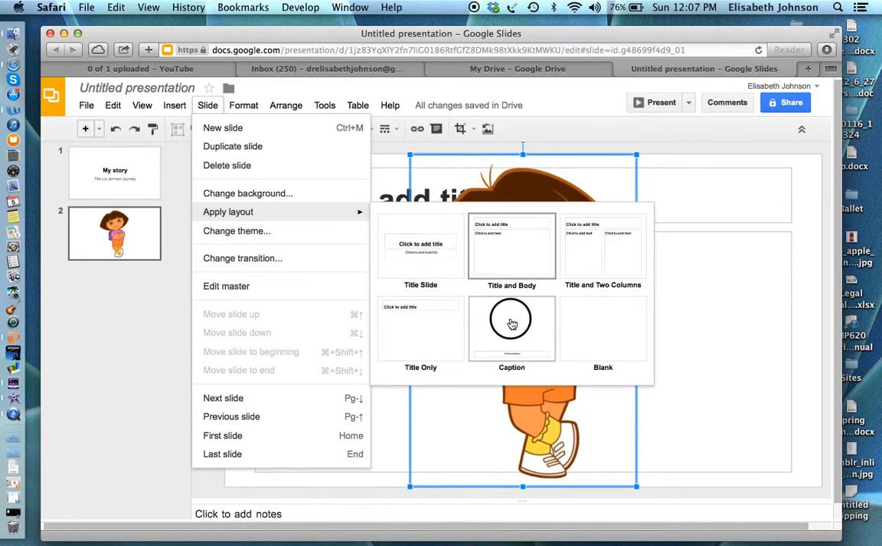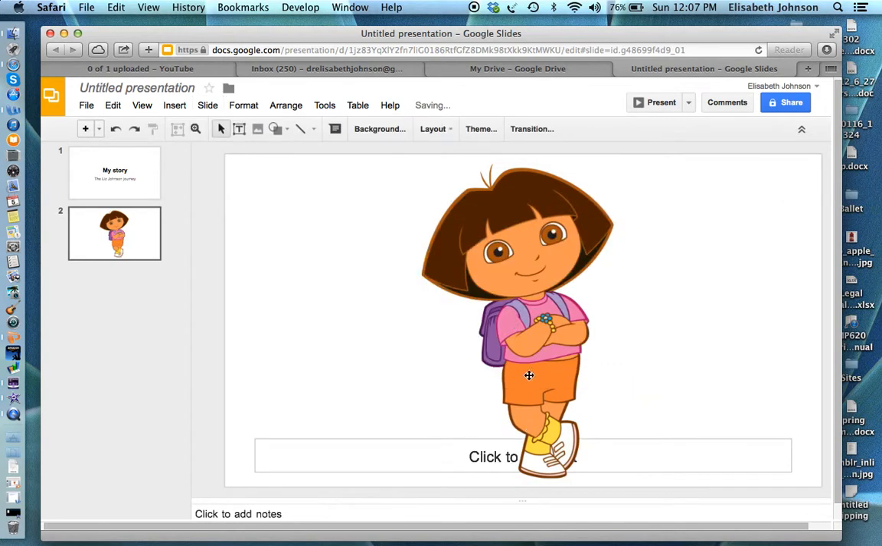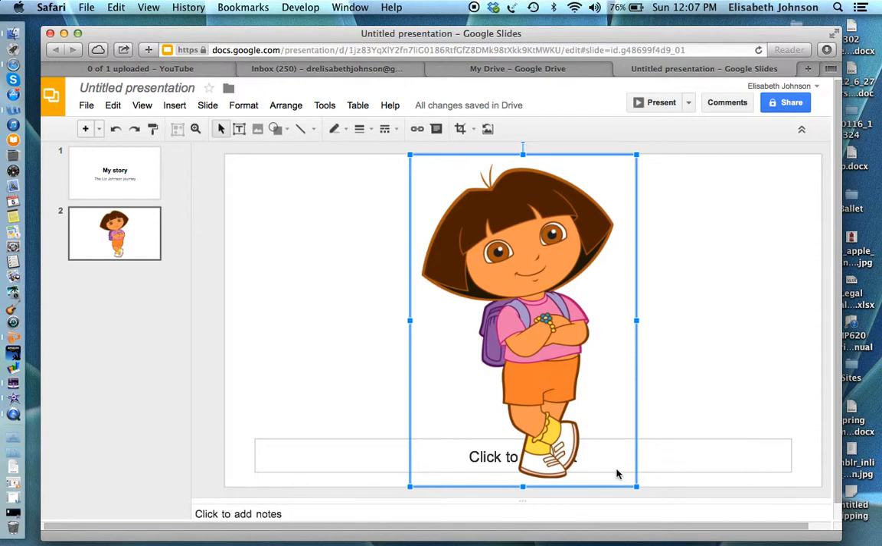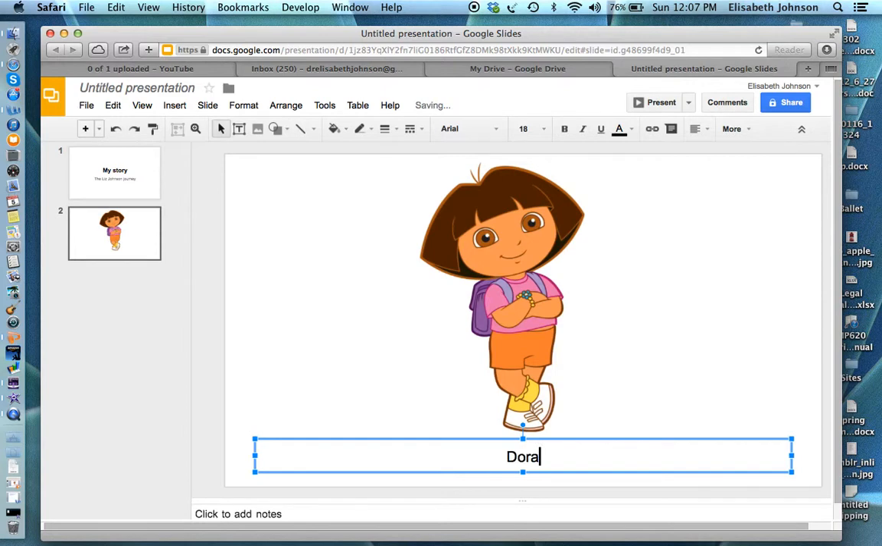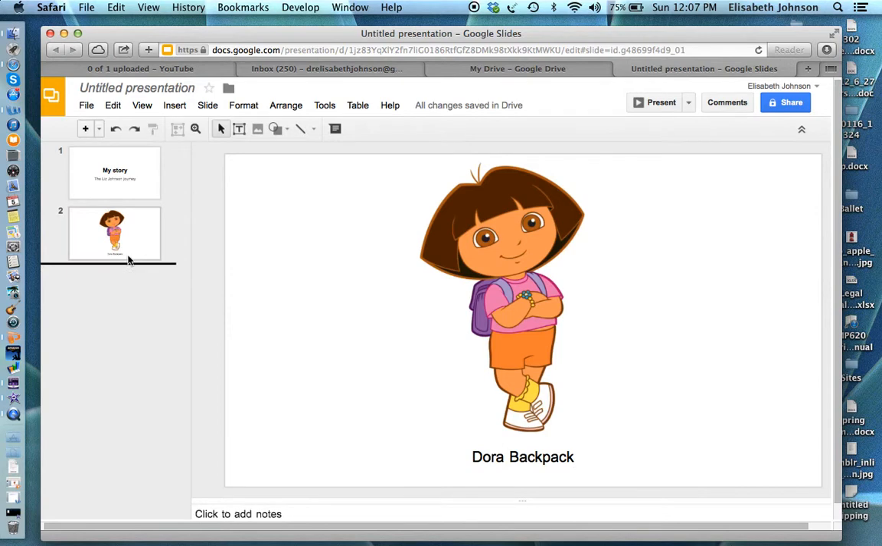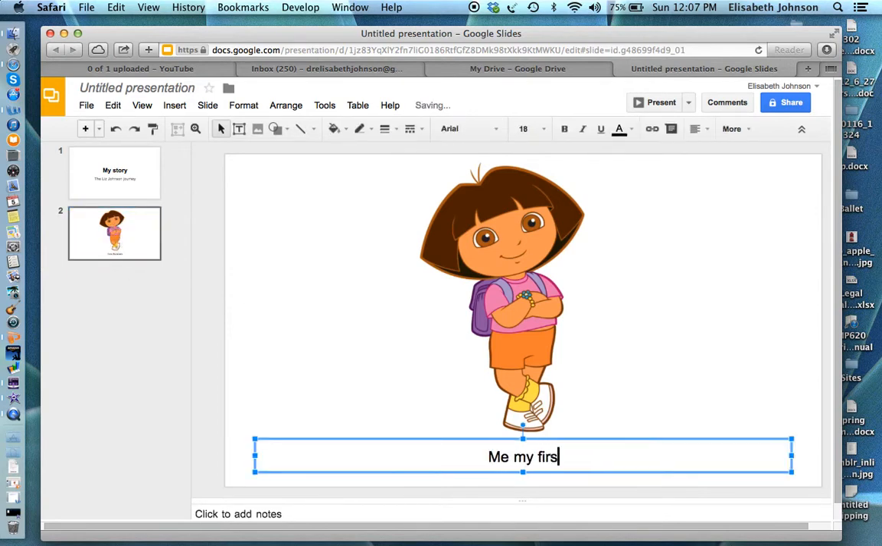So maybe we're going to make it a caption, and maybe we're going to shrink this a little bit. So you can see that I'm using these cropping tools and these resizing tools to put Dora where I want to put her. And give her captions. This is like me, my first day.